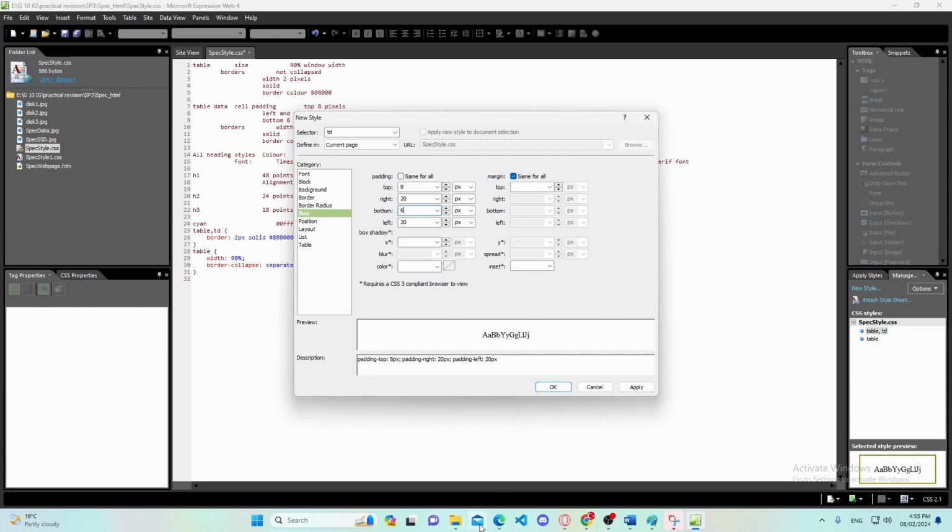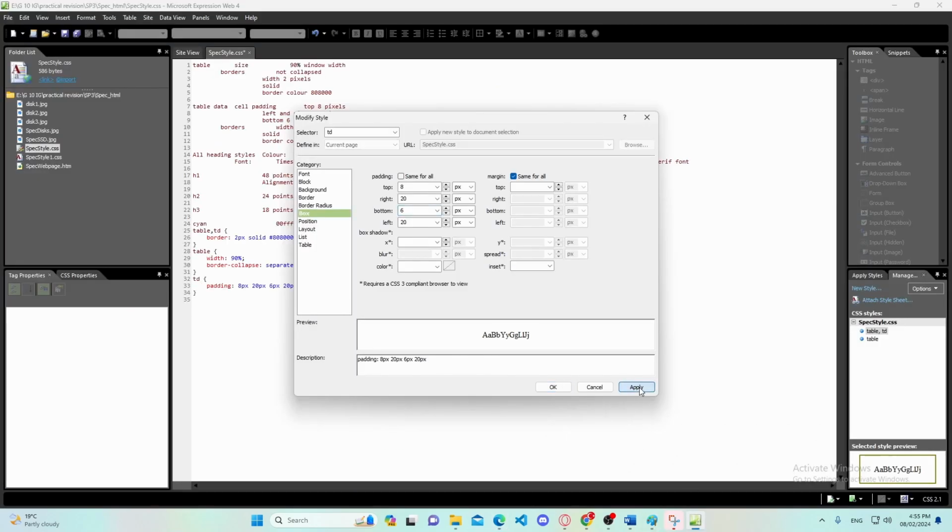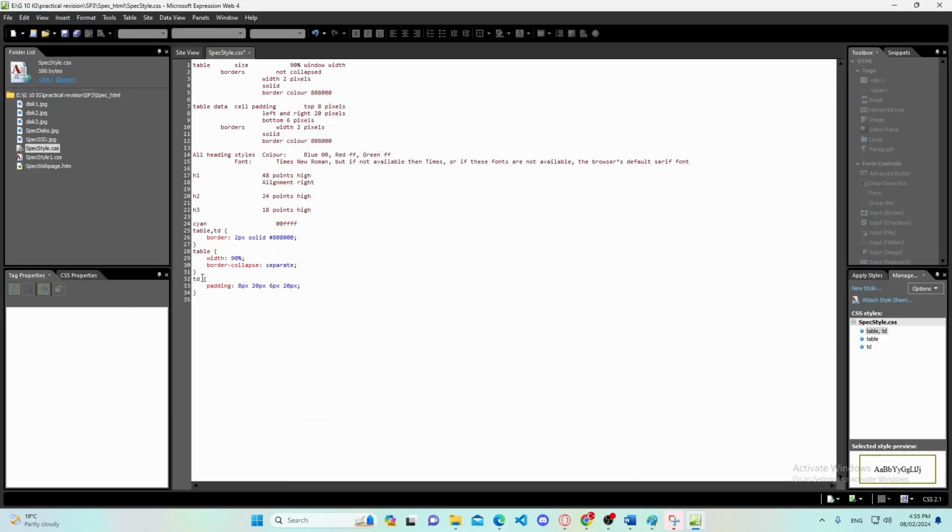What else do we have here? Only we need to change the cell padding, so we will just click apply. Okay, so you see we have done with the cell padding. Let's continue.